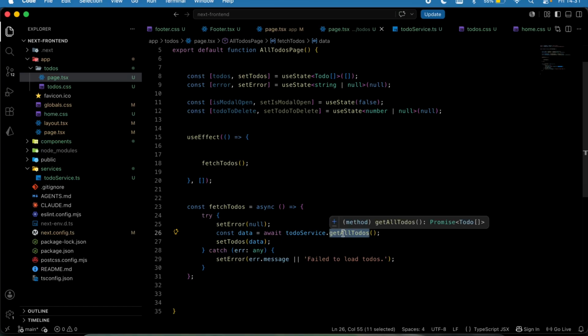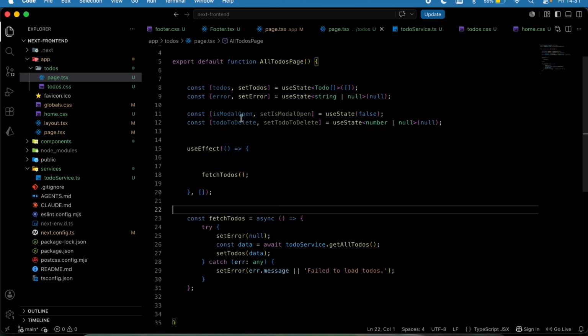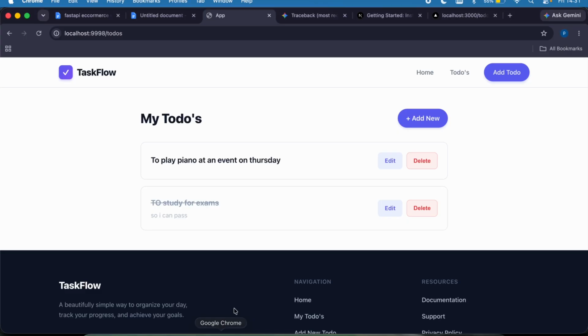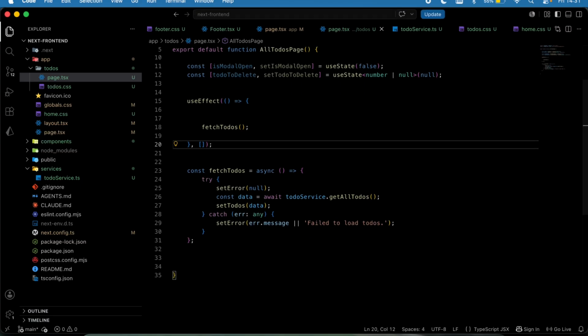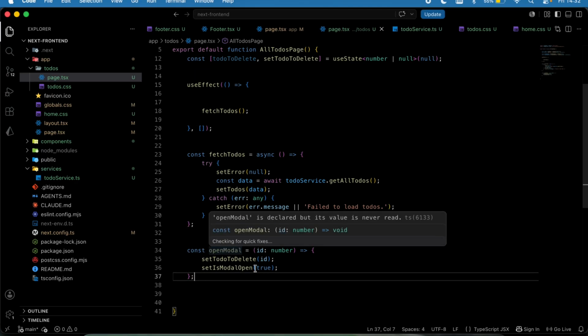This is going to connect with our backend to get our to-do, and we're going to set the value to this right here. So in our UI, we can just loop or map over this and display each of the to-do items like this. We also have to open the modal. If you want to delete, you just click on delete. It's going to trigger the open modal right here.